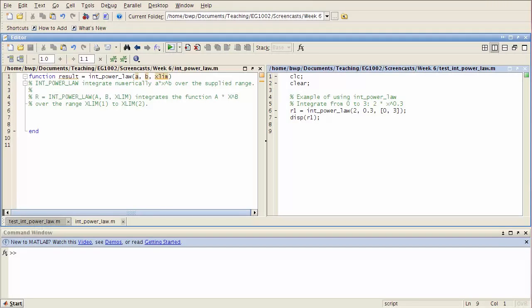Hello. Today we're going to demonstrate subfunctions and function handles by implementing a numeric integration over a particular mathematical expression. And the mathematical expression that we're going to integrate is this one here, the power law, which is a times x to the b. So on the left-hand side, what I've got is the skeleton of a function int power law, which once we write it will implement the integration of the power law of these coefficients a, b, over the range supplied in a vector xlim here.